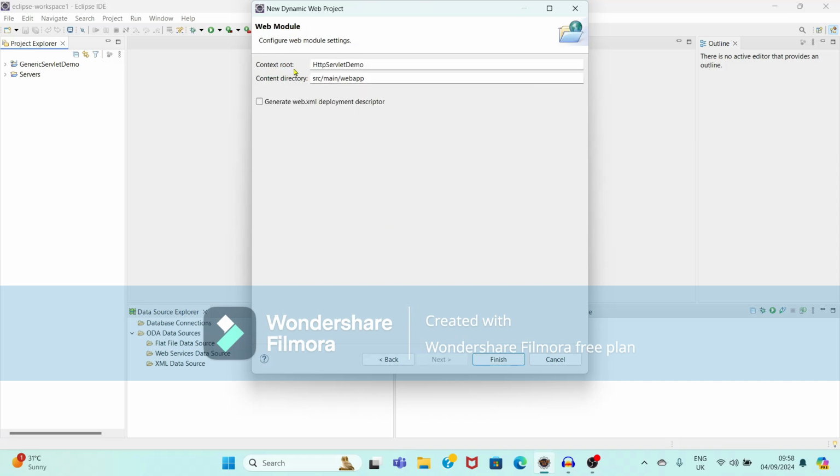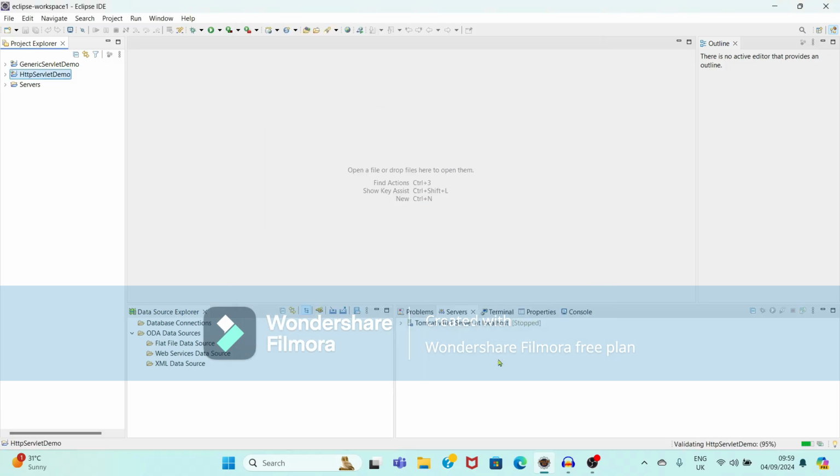Here it is showing the web module, context root, HTTP servlet demo. Within that, it is showing the directory, web app. So we can modify it as a web content also. And here I want to generate web.xml as a deployment descriptor. So just check this box. You have to select this and click on finish option. Now see in Project Explorer, it is showing HTTP Servlet Demo. This dynamic project is created.